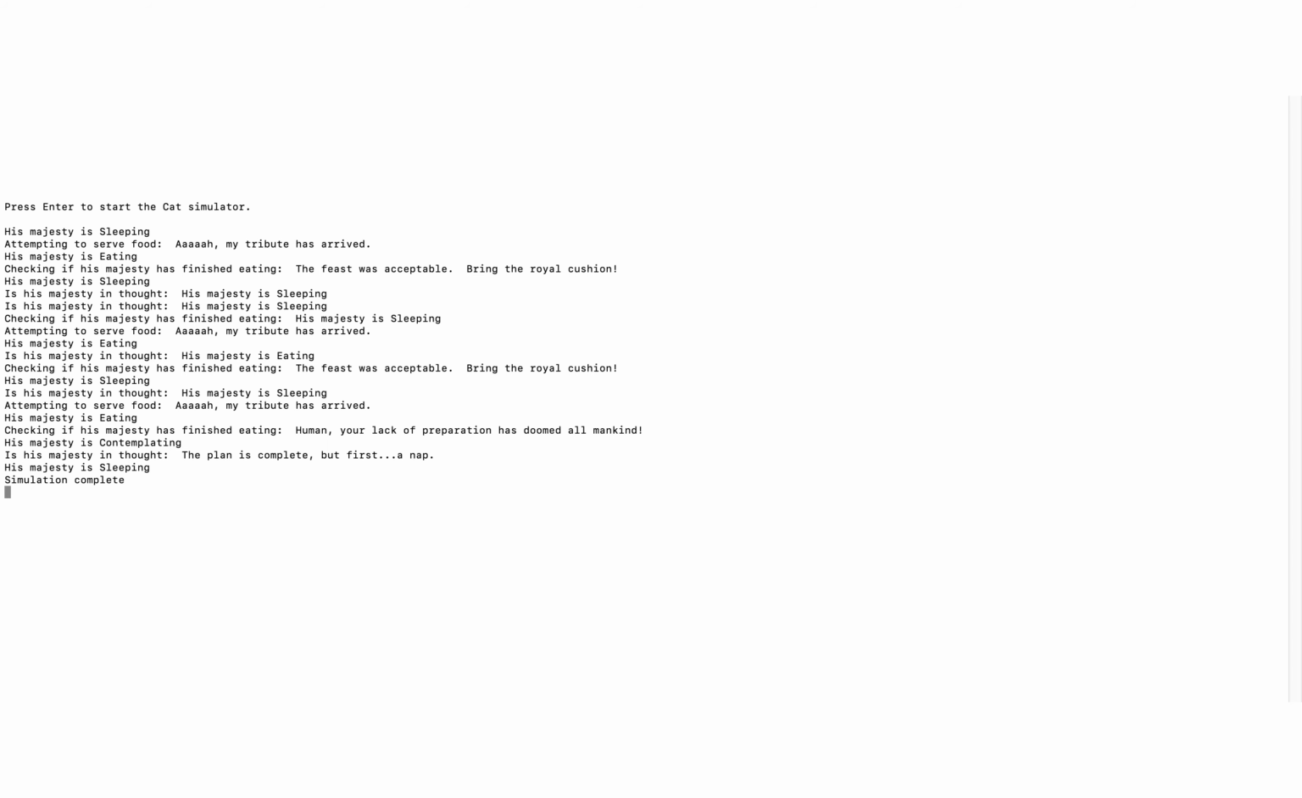So as you can see, initially the cat is in the sleeping state. We then attempt to serve the cat some food. He seems to be happy. His underling has brought his tribute. The cat is then in the eating state. Once the cat has finished eating, we are going to try and determine if the cat has finished eating. The feast was seemingly acceptable, so bring the royal cushion. And then His Majesty traverses to the sleeping state because the food was enough.